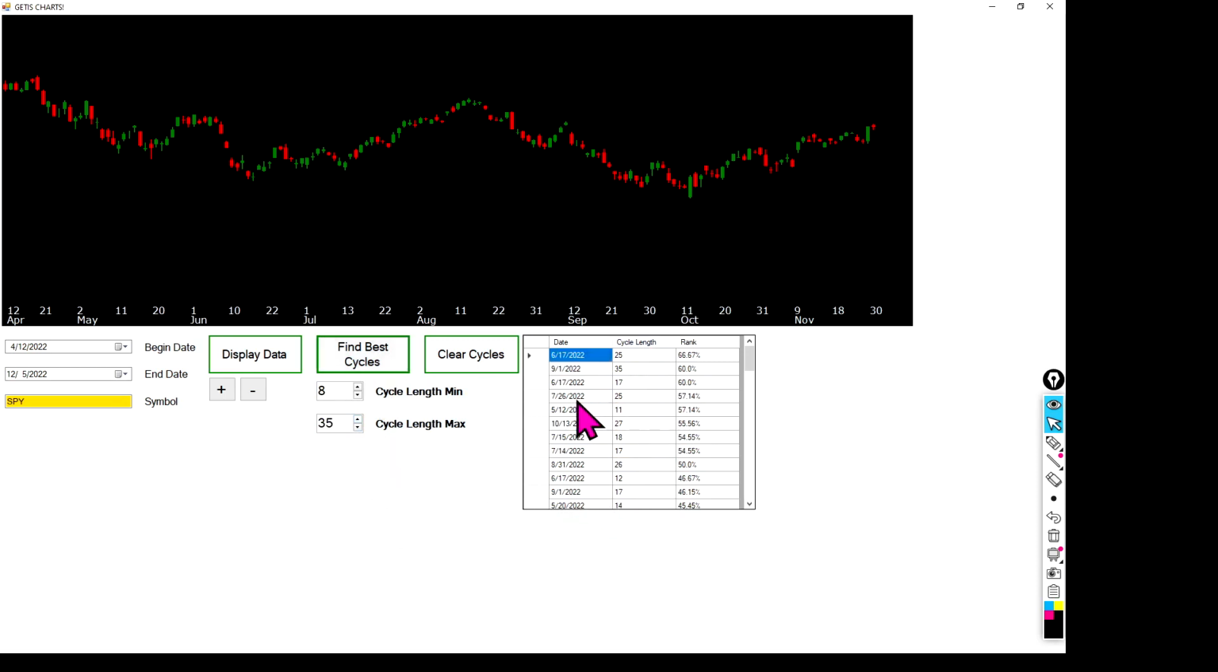Now, I talked about this yesterday, but I'll go over it real quick. You can sort on this grid. You can sort by date. Right now it's sorting descending, from the greatest date all the way down to the oldest date. If you click it again, it does the opposite, from the oldest down to the newest. And each of these columns does the same thing. So if you want to sort by cycle length, you can do that. And ranking too.